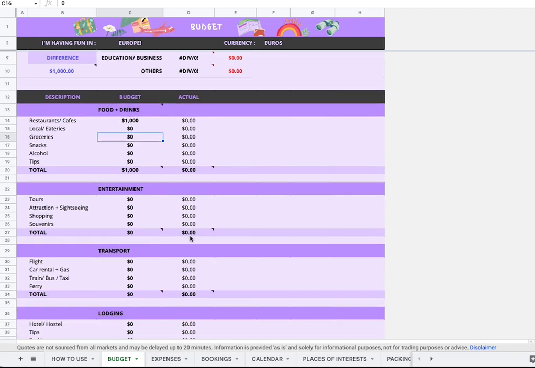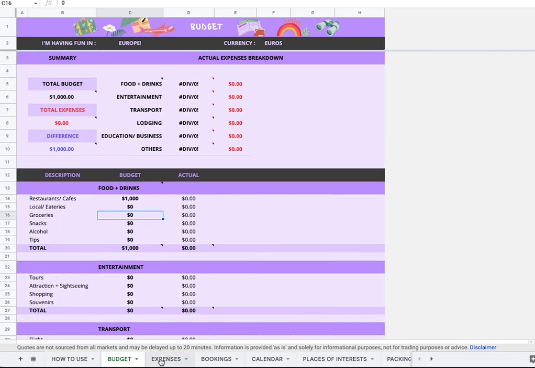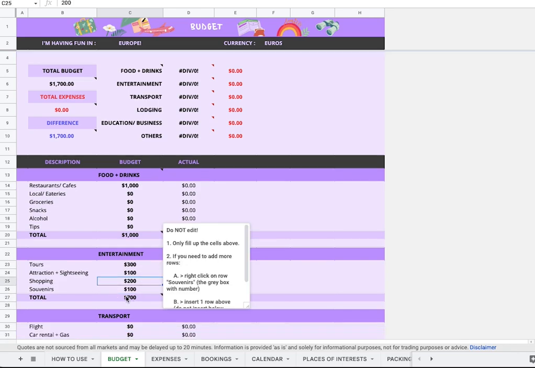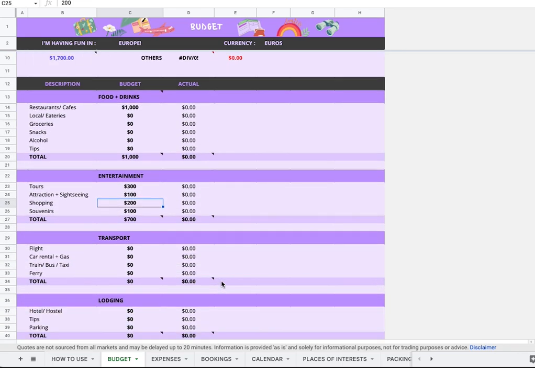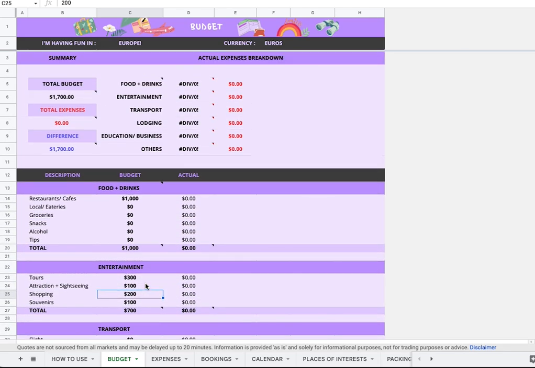This entire column of actual expenses, do not ever touch it because they are dependent on expenses and they will be auto-populated too. And next, let's see, maybe entertainment, tours, I'm budgeting maybe say $300, attraction and sightseeing $100, shopping maybe $200, souvenirs $100. So total will be calculated automatically and you see your budget has increased again. So do this for the rest of the categories too and you're good to go for budget.